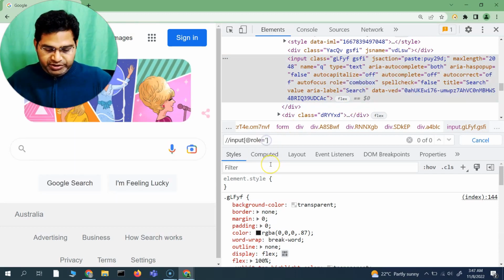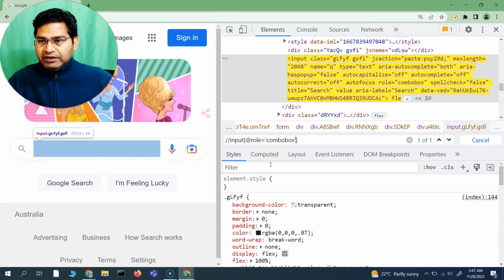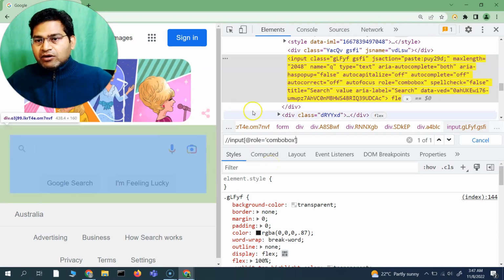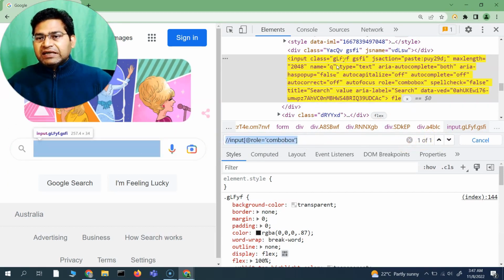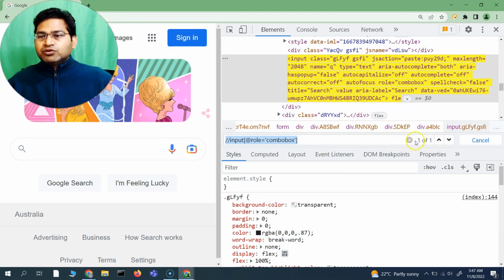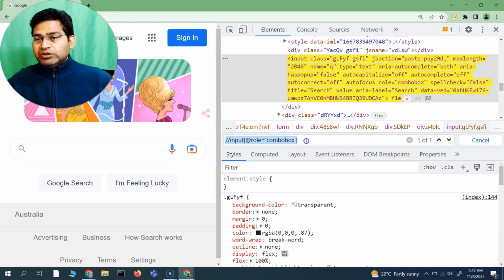So I'll simply copy and paste combobox there and close it, and you'll see that this particular web element has been uniquely identified, which is 1 of 1. Now this 1 of 1 is not 100% correct all the time, so you have to be careful about it. But most of the time you can rely that if it is highlighting this particular web element and showing 1 of 1, that means it is a unique web element.